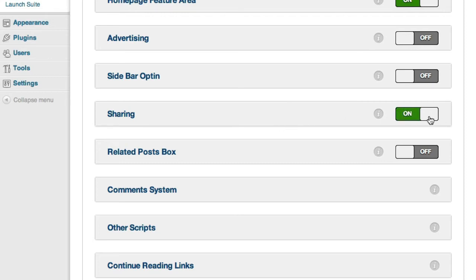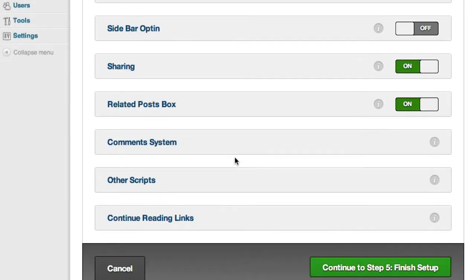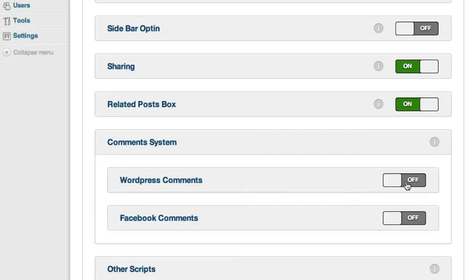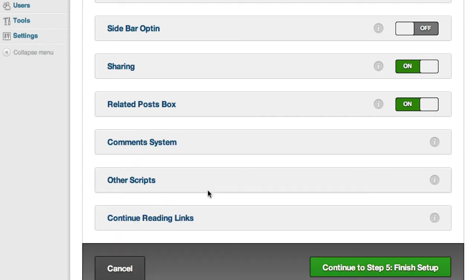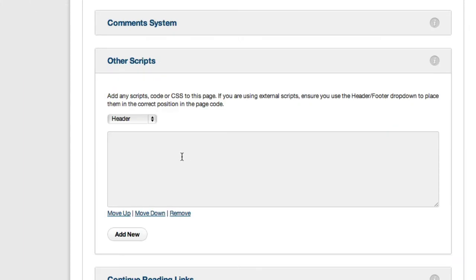Your sharing, if you want that, you can switch that on. So that just switches on your social media icons on your blog. You can have related posts on. I'm going to switch both of them on. Then your comments type, you can switch on WordPress and or Facebook, whichever you prefer. So let's switch on WordPress. Then your other scripts, if you have other tracking scripts or split testing scripts, you can just stick them in there in the header, footer, and in custom CSS if you want for your site.